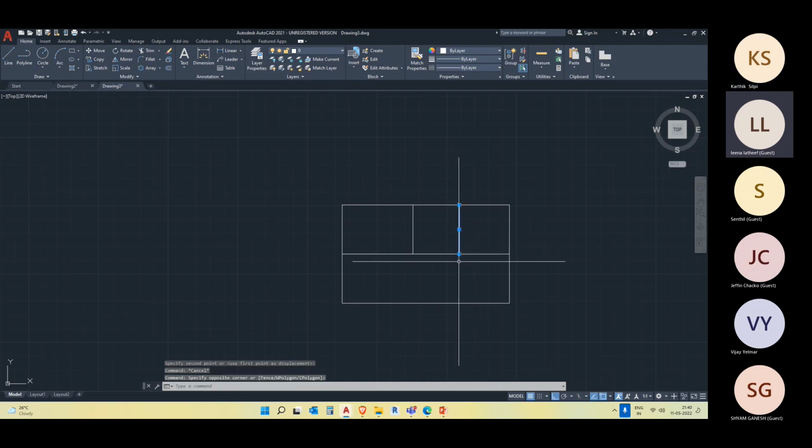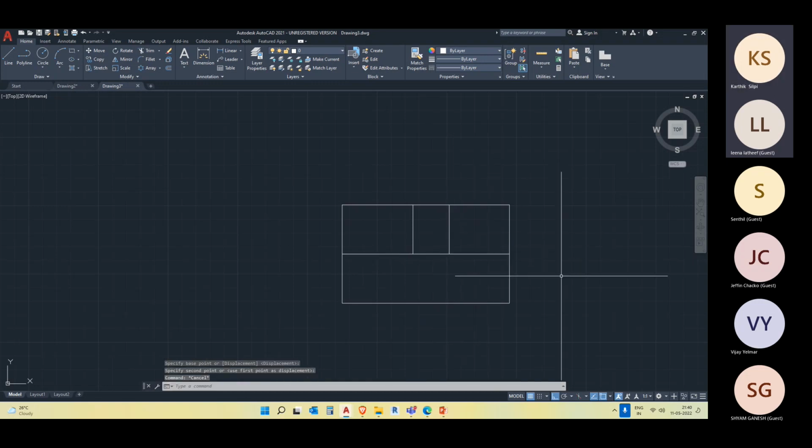One room. I'll try to move this one a little bit like this. So this will be first room. This will be my second room. I'll try to enter in this direction. I'm just trying to be rough here.